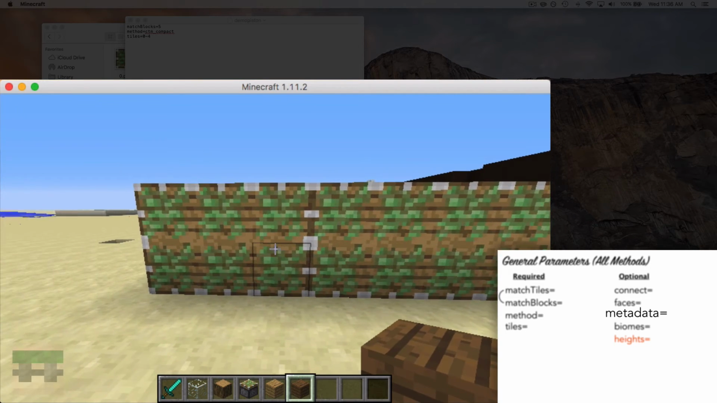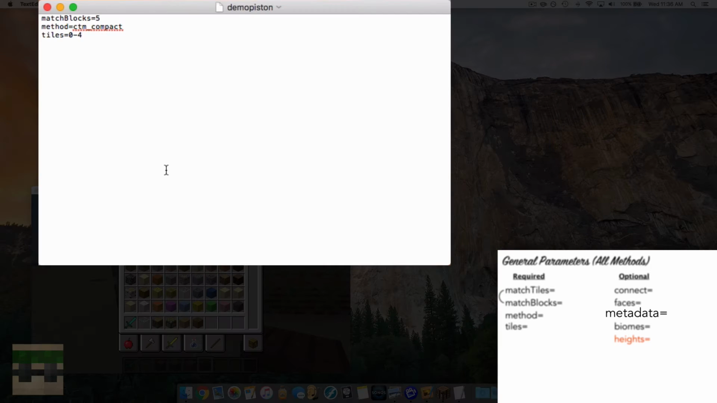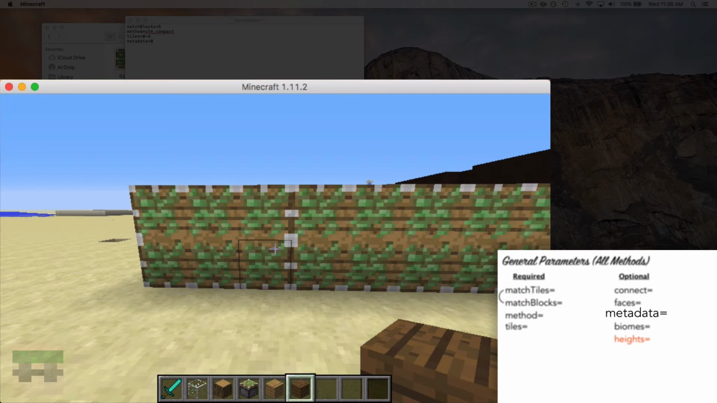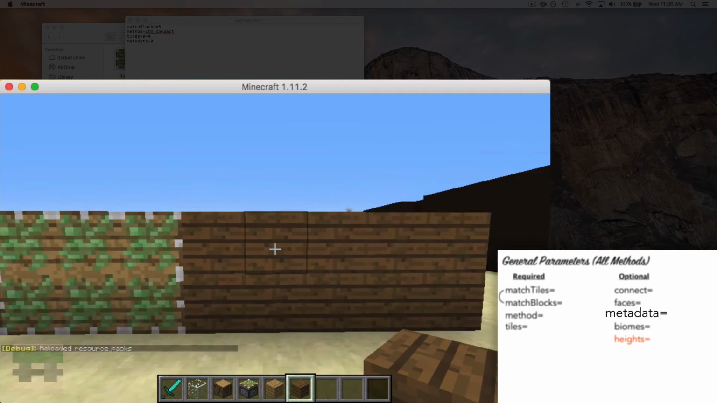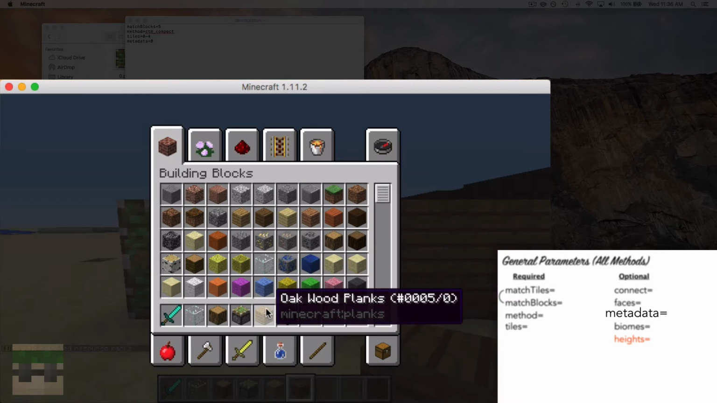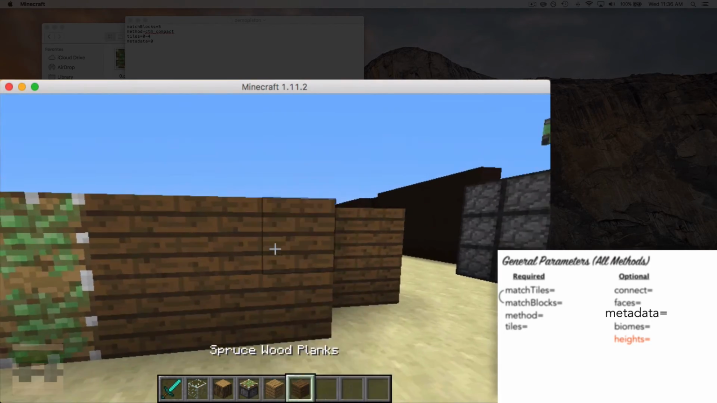If we want to specify it for only the oak wood planks, we'll notice when we highlight over, we see 005, a slash, and then 0. And the spruce planks, we see a 1. Now that number after the slash is the metadata value. So, as you can imagine, if we head into our document and type metadata equals 0, and click save, head in game, and reload our pack, you'll notice that anything that doesn't have the metadata value of 0 displays the default texture. And oak planks here, which are 0, display our new texture. So that's the metadata value. It's pretty simple.